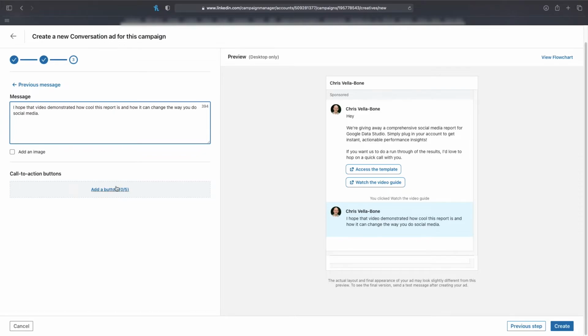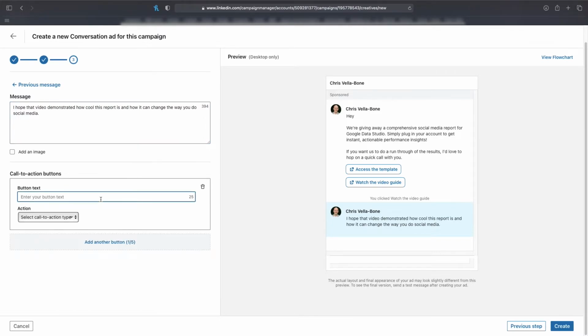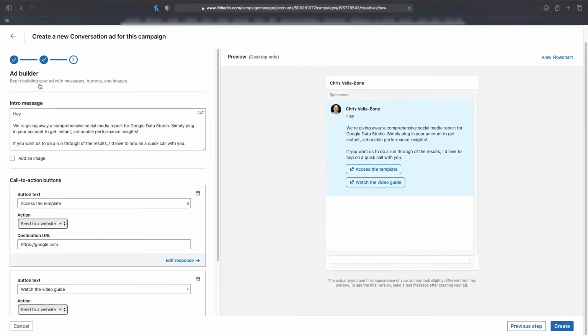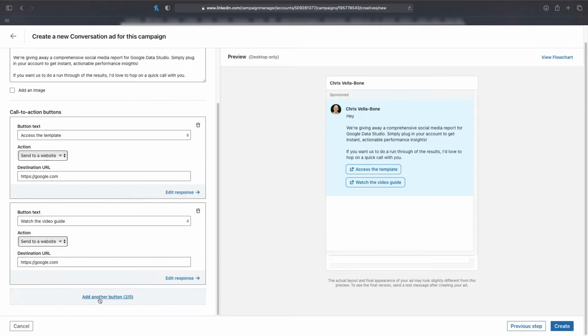And then now that we've written that message, they've watched the video. Now they could be in a situation where they're happy to access the template. So we'll select the call to action again. We're sending to the website where they would be able to download that template. And then we'll go back again to previous message. And the last thing we'd probably want to do on this is just add one more button.